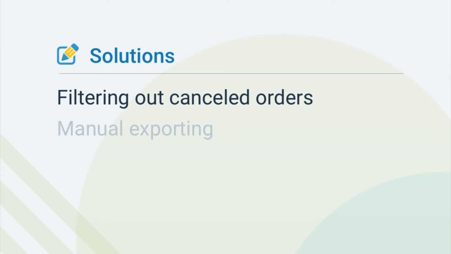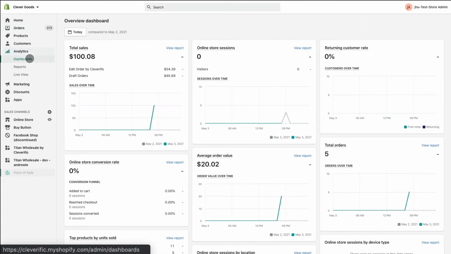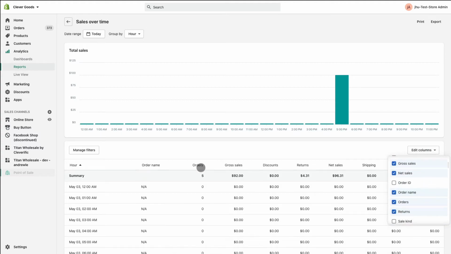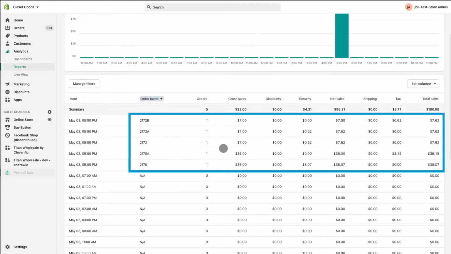Before you start, note that this option is only available for Shopify's Advanced Plan or higher. If you've confirmed that you're on an eligible plan, navigate to Dashboards under Analytics in your Shopify admin. Click View Report in the Total Sales section. Here, I'm going to set my date range to today, and set my columns so that the orders appear by order name. According to these settings, all orders made today will appear, including canceled orders.